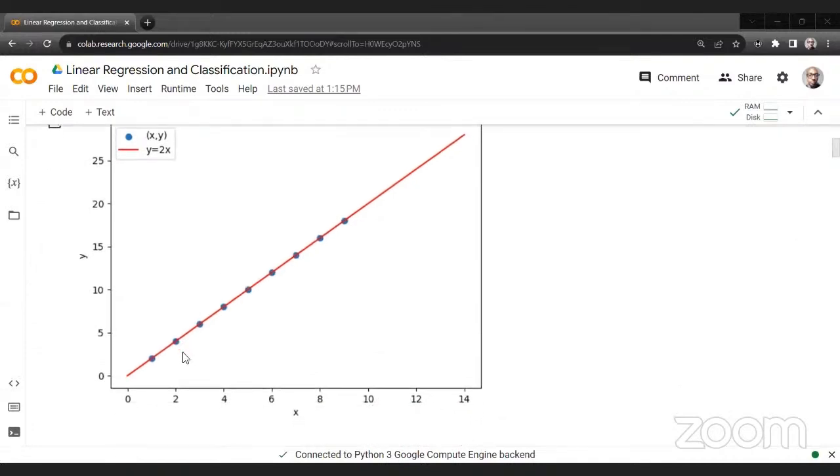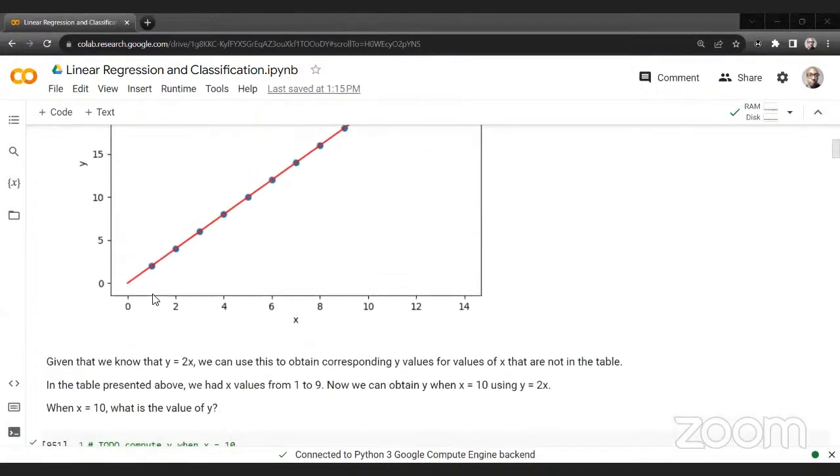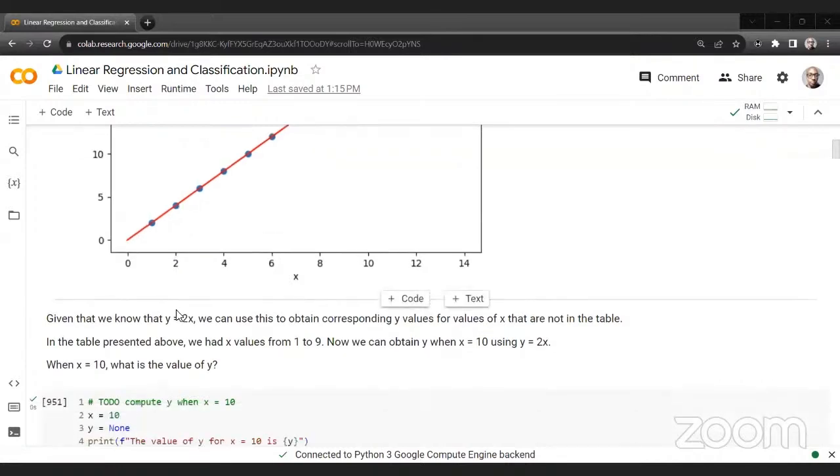And if you observe this line carefully, it's y equals 2x. So for any value of x, you get the corresponding value of y by multiplying by 2. This might sound very simple, but I'm just trying to start from here and then build up on the complexity. It might look very simple, but we'll get to the complex part shortly.